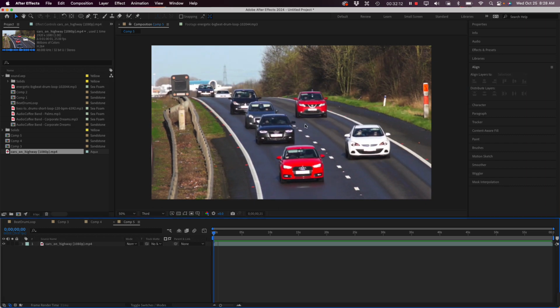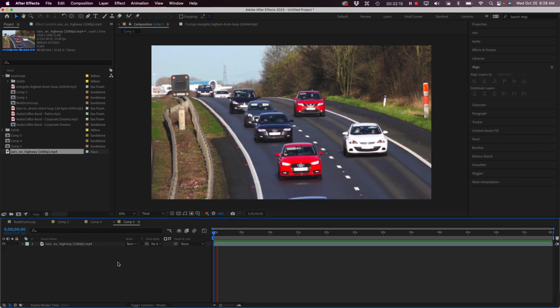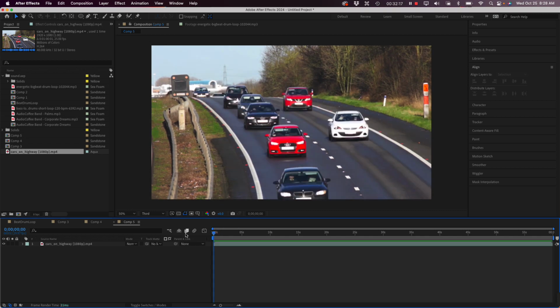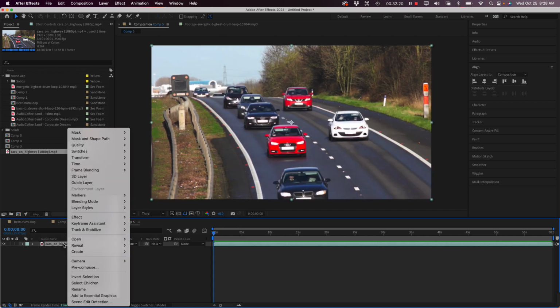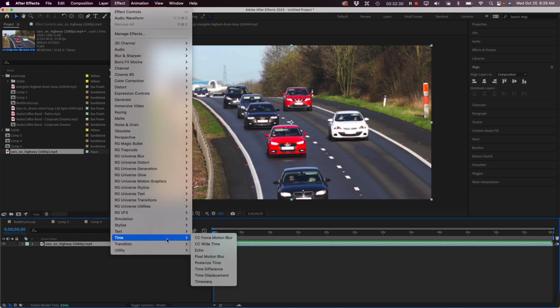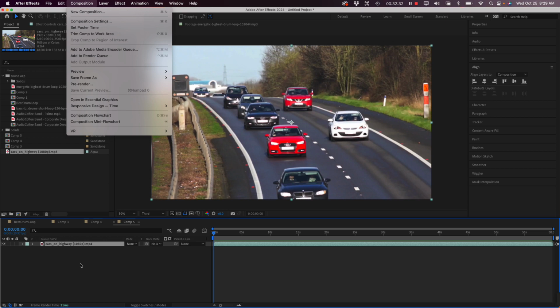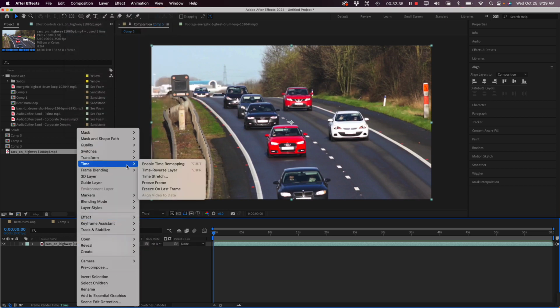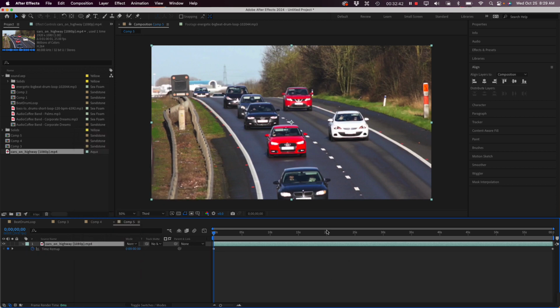So if I want to speed this up, it's really just as simple as, if I right-click on that clip, go to time. I can also get to that through the Effect menu. Effect, time. Right-click, time. Enable time remapping. What that does is places a pair of keyframes at the very beginning of your clip and at the very end of your clip.